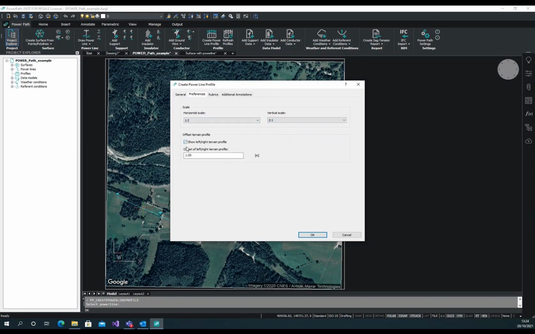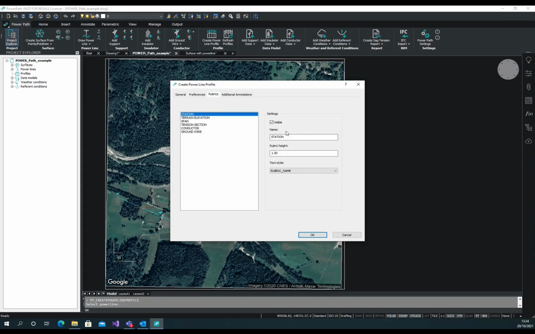And I will check this option, show left and right terrain profile. It actually represents terrain elevations by distance, in this case, 10 meters from the power line direction. On the next tab, I'm going to click on the rubrics, and here we can set visibility, name, rubric height, and text style for station, terrain elevation, span, tension section, conductor, and ground wire.